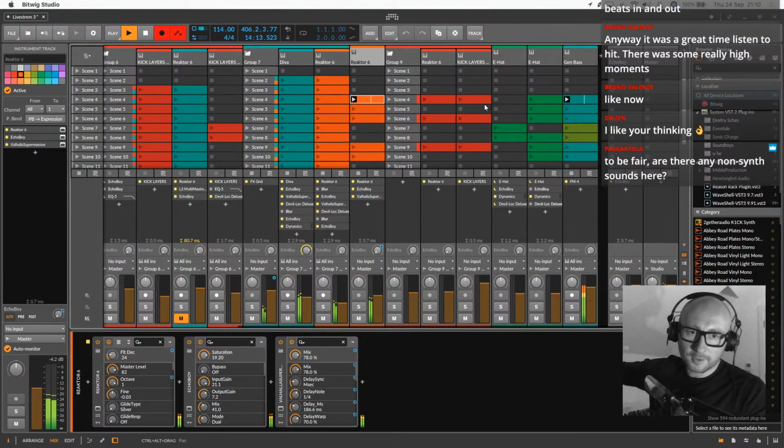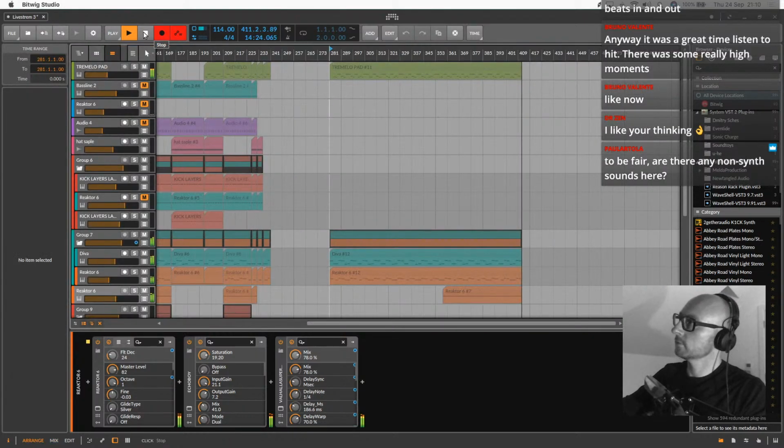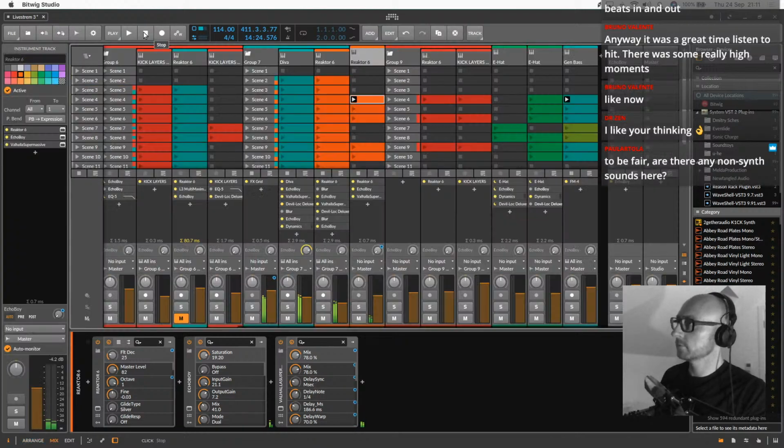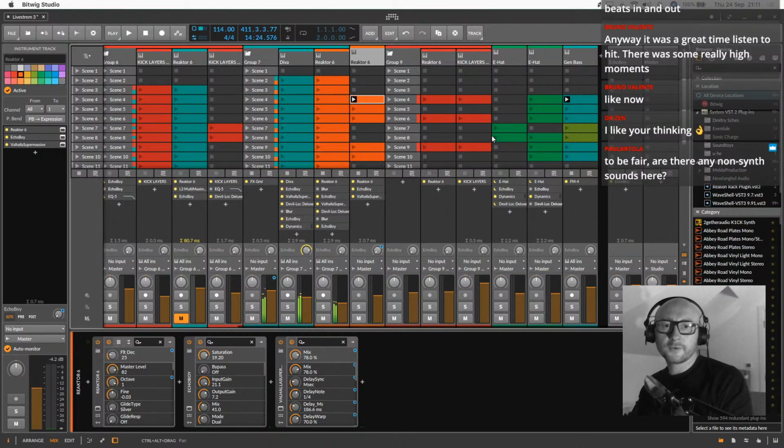Playing through that reverb. And then just stop. I don't know how long this tail's going to go on for. And that'll fade out. Wow, okay.